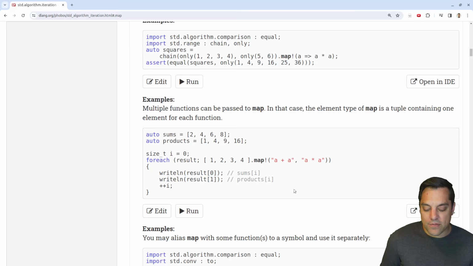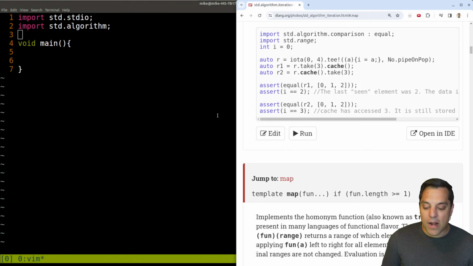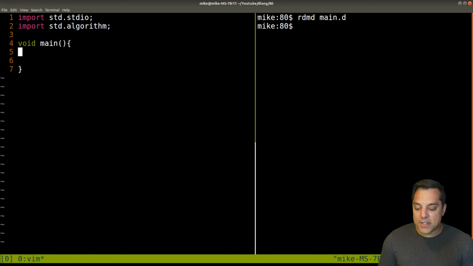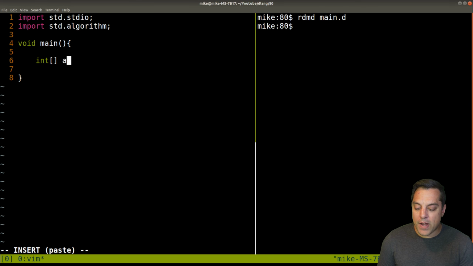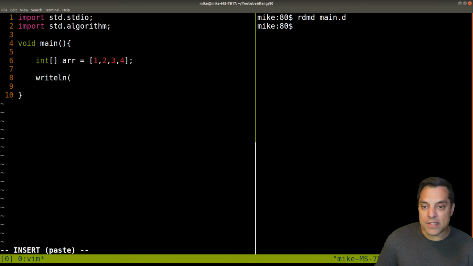Let's take a look at a few examples, and we'll see some of the different powers of map. Let's start off with a basic map. I'm going to recreate that array. It'll be a dynamic array, and let's just use 1, 2, 3, 4 for now. And let's use that map function. I'm going to put it within a writeln just so we can see some output. So let's do array.map! because it's a template, and do that same thing, a times a. That is the lambda function that'll be applied to each of these elements, 1, 2, 3, 4.